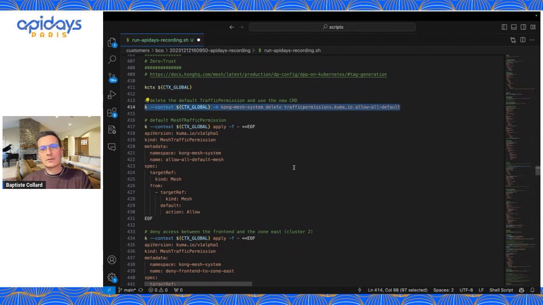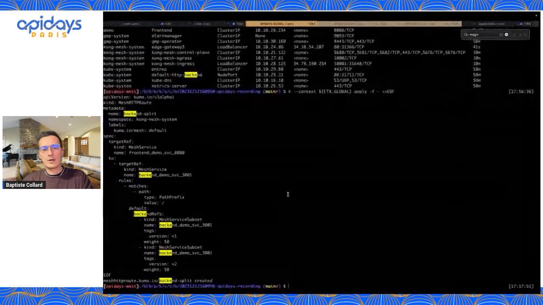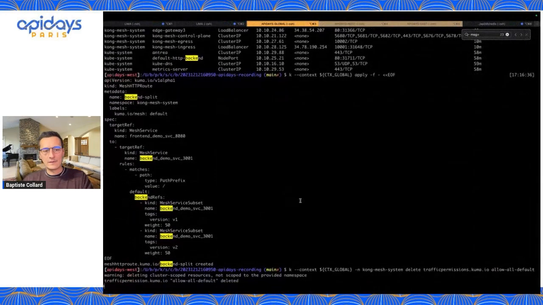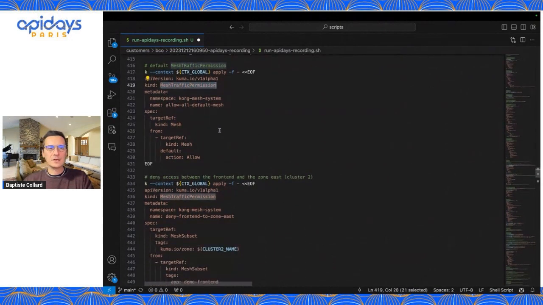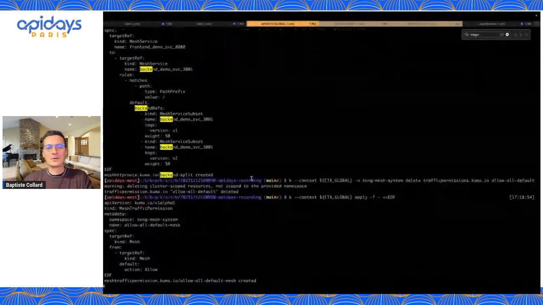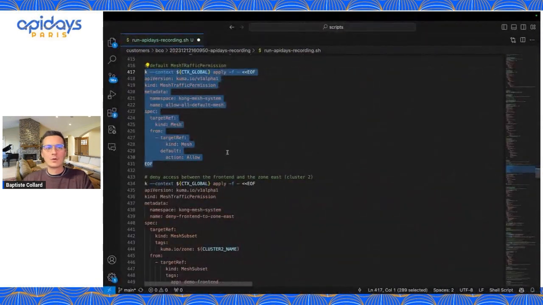The first thing I need to do is to clean up all the policies that I have in this cluster, and I will use that new mesh traffic permission CRD. And again, I want to apply that policy to all the mesh. When it comes from all the mesh, oh, wait, my bad. I just want to allow, this is a default traffic permission to allow the traffic to work between the services in the mesh.